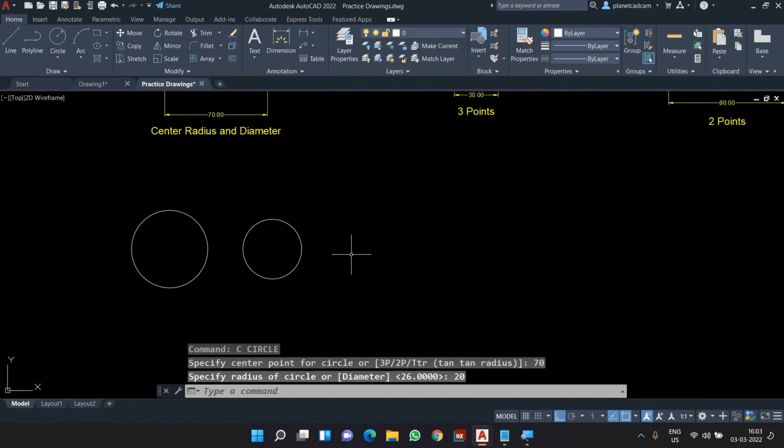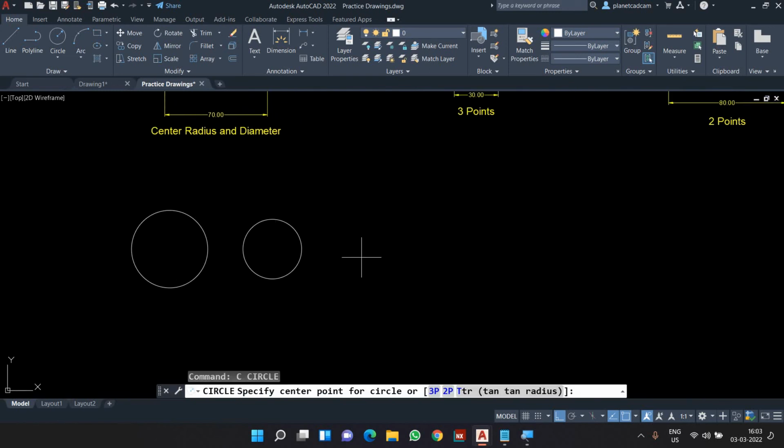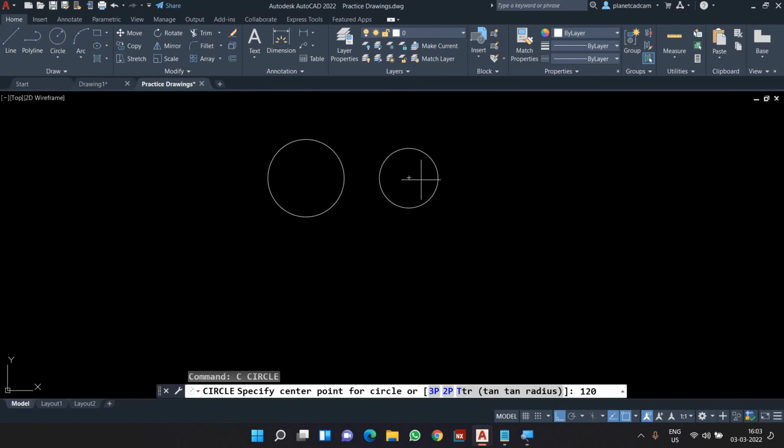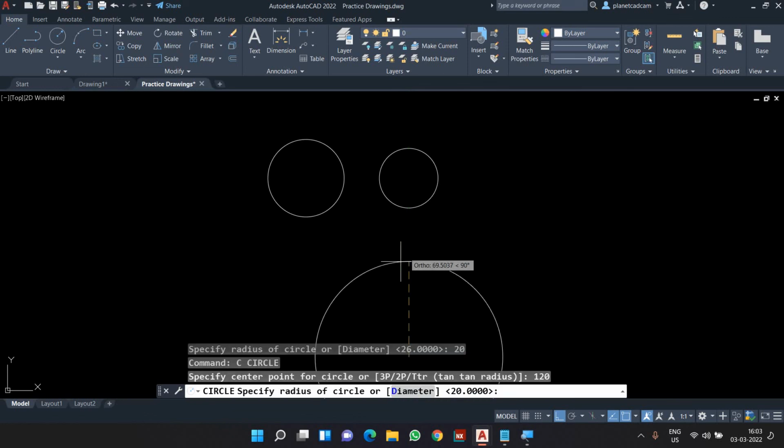Okay, let's say we'll try this once again. I'll go for circle, C enter, center point. I want this time the center point at the distance of 120. So I'll type 120, but I'll not press enter. Then I'll highlight, let's say, on this side by 120. So I'll just highlight and keep my mouse over the tracking line in the bottom side and I'll press enter. So now my circle is at 120 mm.